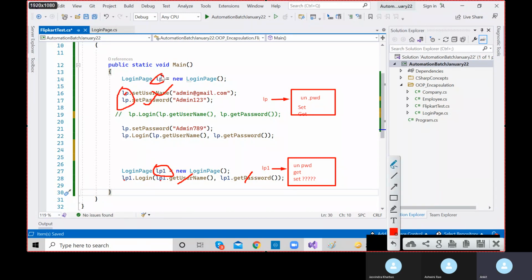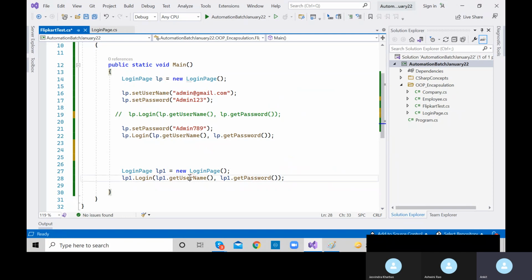Aswini, did you get it? So we'll get the default values of strings, right? We will not get any kind of values over here because we haven't set the values yet. Every time, because users might be different. For an example, Ankit wants to log into Flipkart. So Ankit is a different object. Ashwini wants to log in to Flipkart. So Ashwini has a different username and password. So every user will have a separate object.